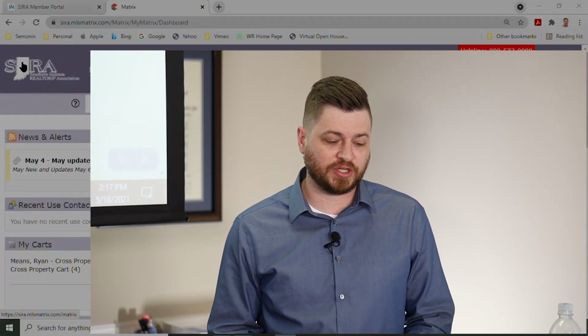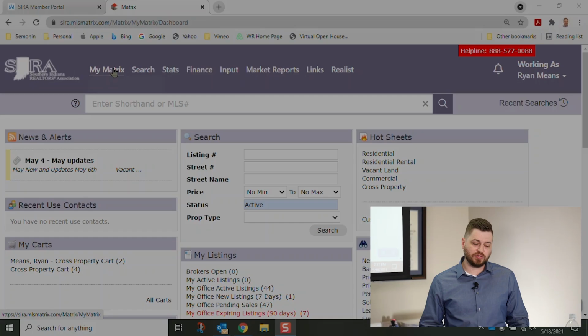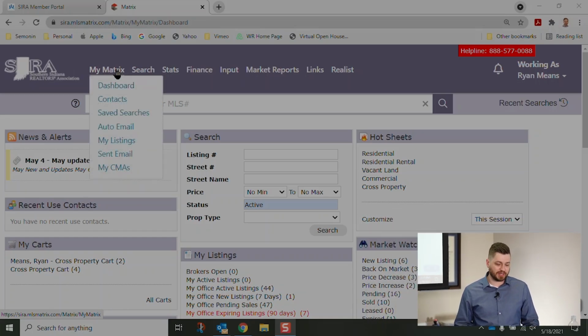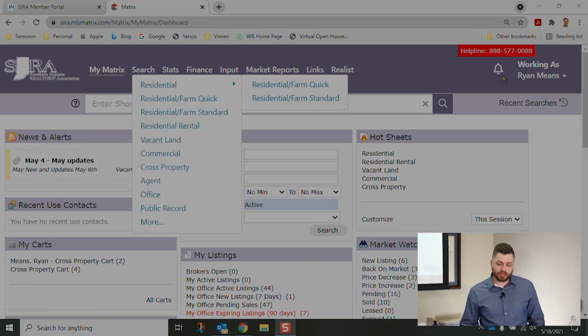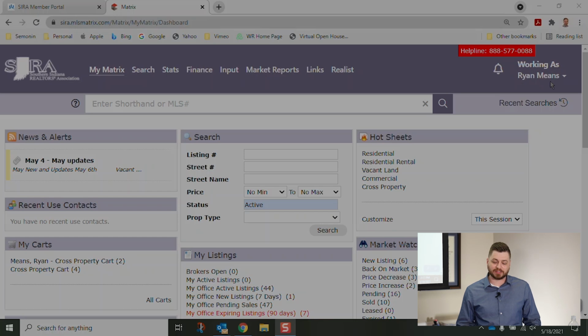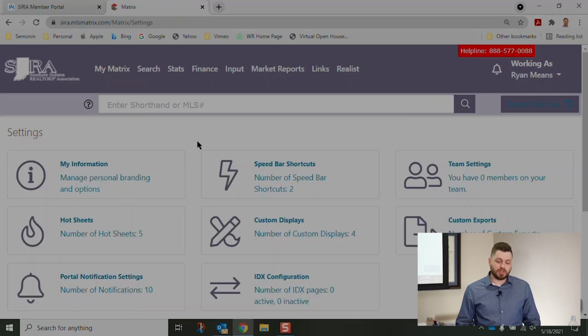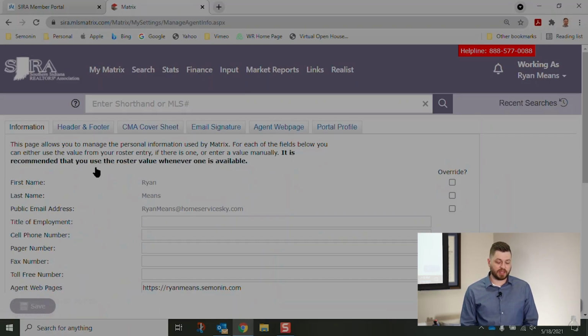Now, a few months ago rather, we had some changes to the navigation, and I want to start out by showing how you get to My Information, because it is different. It used to be under the My Matrix heading, but now you're going to want to go over to where it says Working As and has your name. You're going to click on your name, and you're going to go to Settings. Now, underneath the settings section, there's a variety of areas that you can look at, but the one we're going to talk about today is My Information. So I'm simply going to click there.